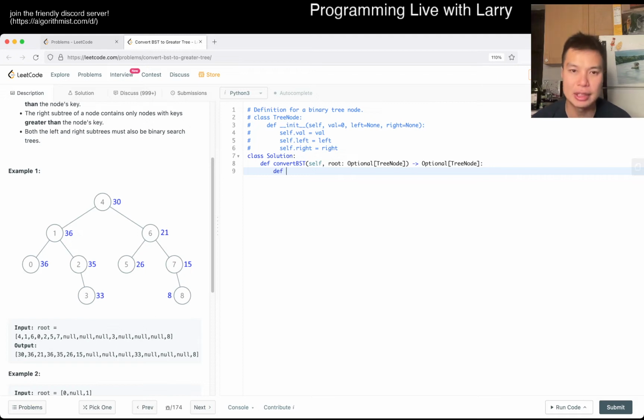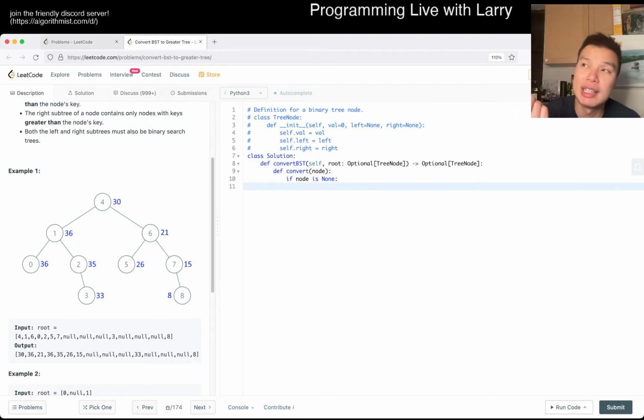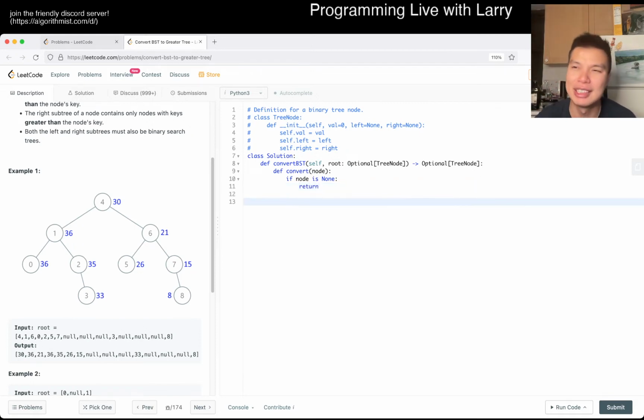Let's see. So now we say we have a node, we go convert, we have node, and I don't know if this is good enough. We'll play around with this for now. One thing I would say is that if I was doing this in a competitive programming contest, I would definitely do it with a global or nonlocal variable and just keep going that way, and you can kind of prove the invariant that way. But I'm going to try for a second to see if I can do it another way.